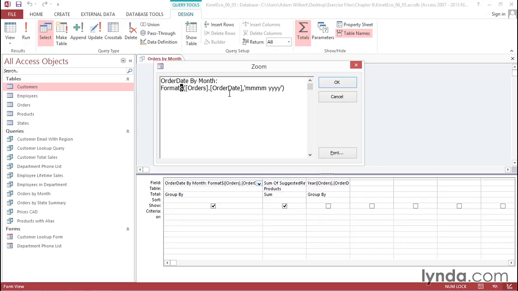So it's formatting our order date data, and then it's following this text string. So 4 M's, a space, and then 4 Y's. So that's how we're returning the full name of the month, a space, and then the 4-digit year. Let's go ahead and say OK to that.